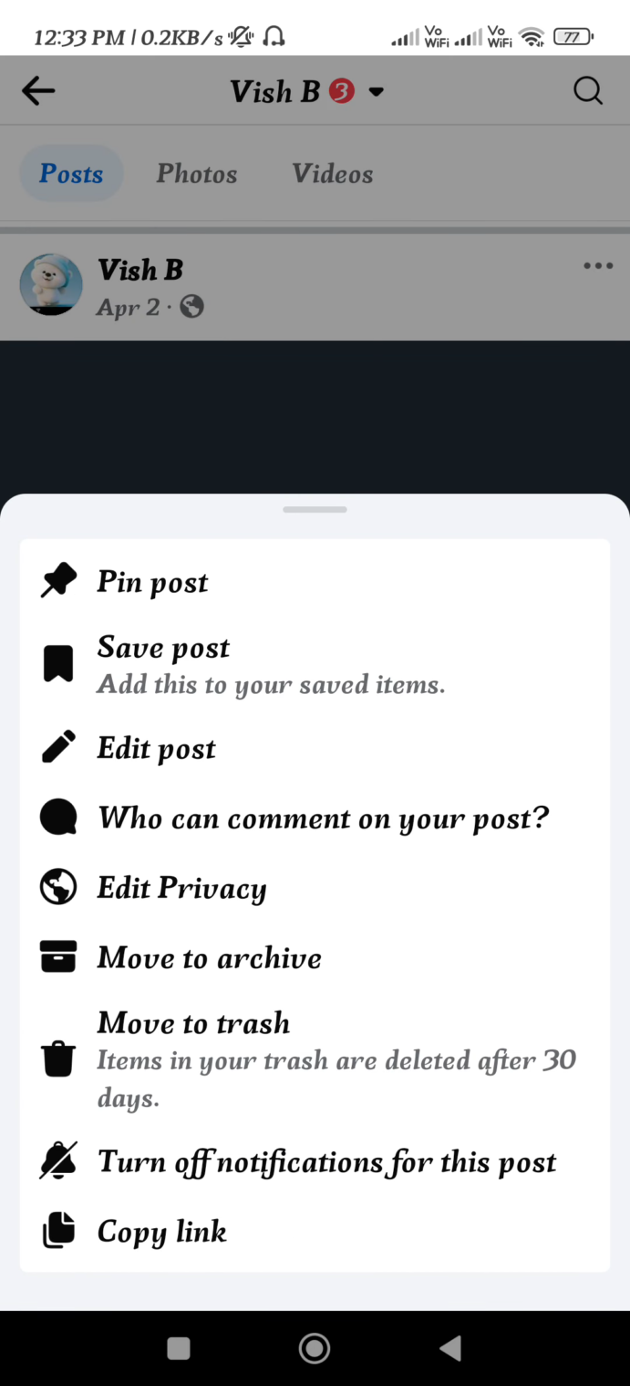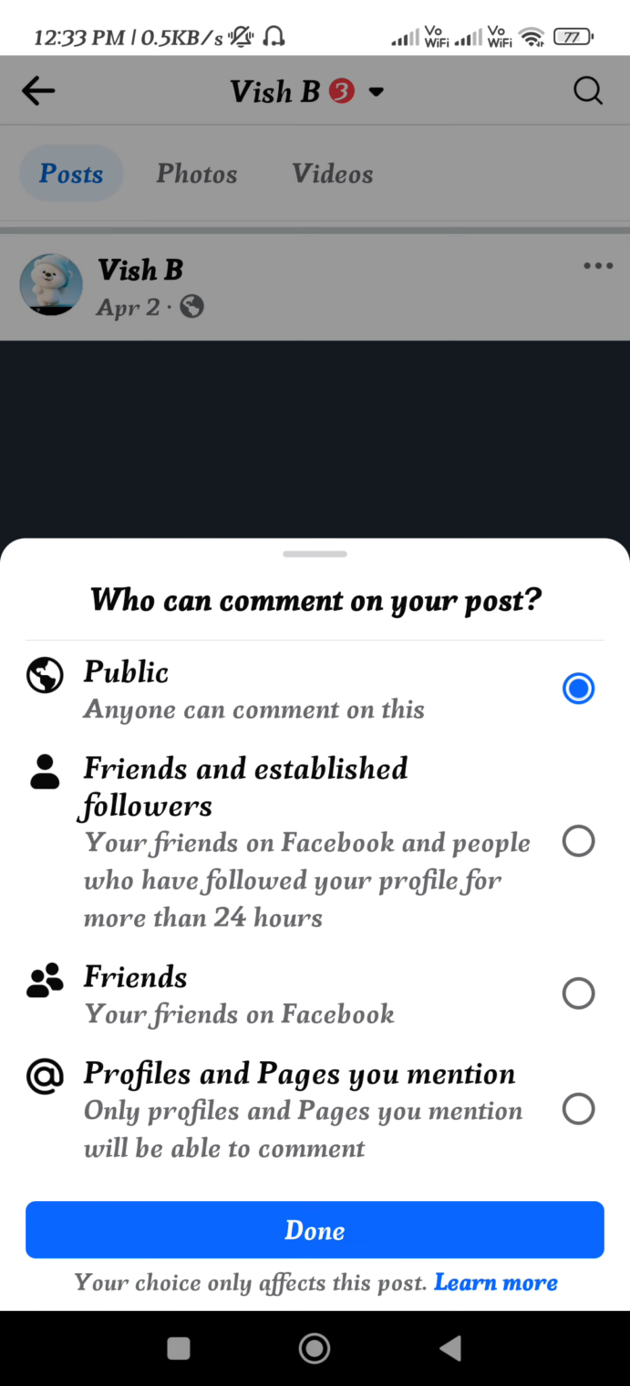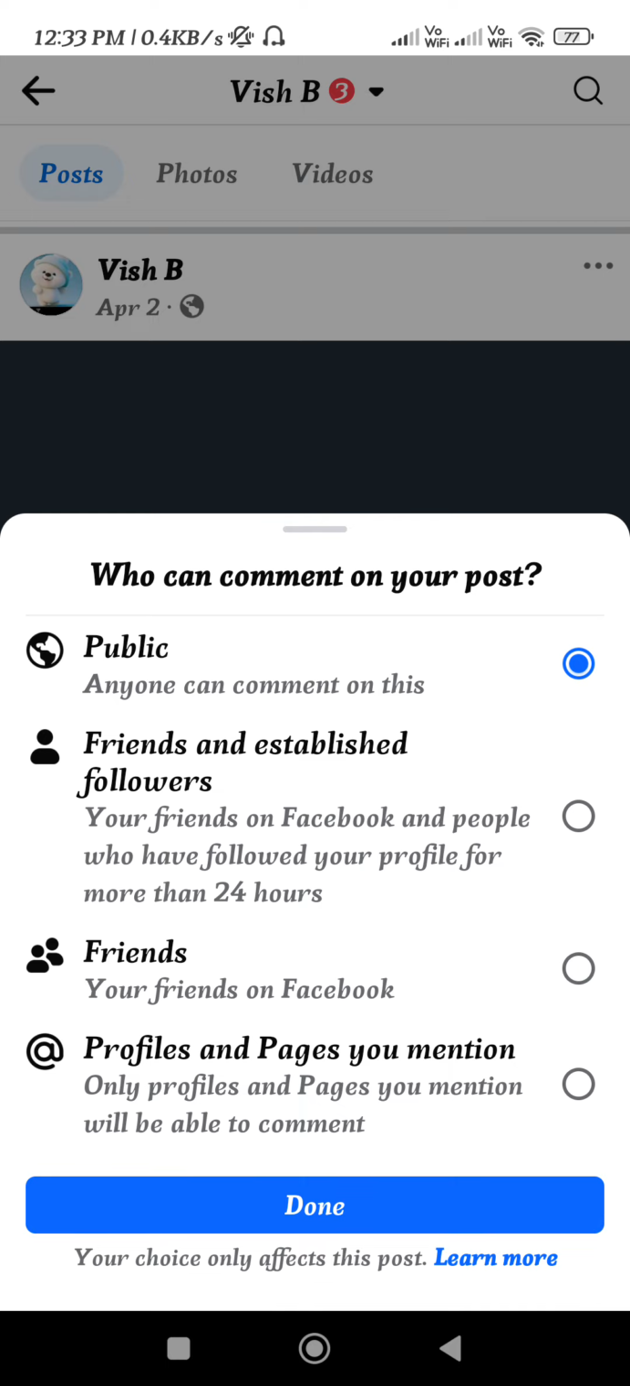Now here you will be able to see the fourth option of who can comment on your post. So tap on it, and as you can see, in my post it is set on public, but in order to turn it off you just have to simply set it on profile and pages you mention, or you can even see the none option. So you can choose the settings as per your convenience.